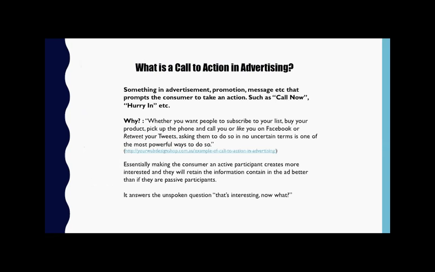So what is a call to action in advertising? We talked about this in your campaign pieces. So basically it's an action, to take action. You're asking the consumer to take an action, like call now or hurry in, for example. So it's something in advertising that promotes a message that tells the consumer what to do. Why do we need a call to action? So whether you want people to subscribe to your list, buy your product, pick up the phone and call you, or like you on Facebook, or retweet your tweets, asking them to do so in no uncertain terms is one of the most powerful ways to do so.